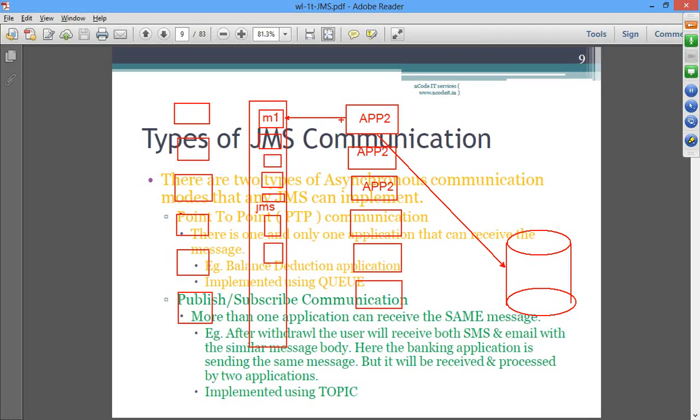So this is JMS, pure JMS, but even in JMS there is a requirement. My M1 message should be delivered only once. It should not be delivered multiple times to multiple subscribers.